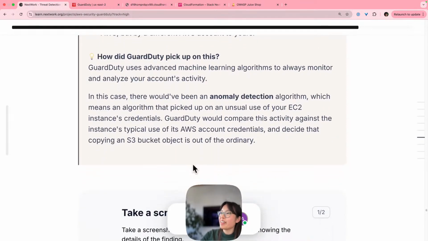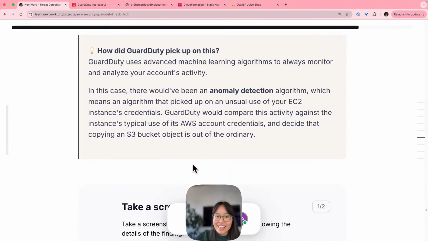Pretty cool. Isn't it so interesting and wonderful? GuardDuty would have used some advanced machine learning algorithms to always monitor your account's activity. And that's how it would have detected that some strange things happened in your account that are out of the norm for your EC2 instance. This is called anomaly detection.